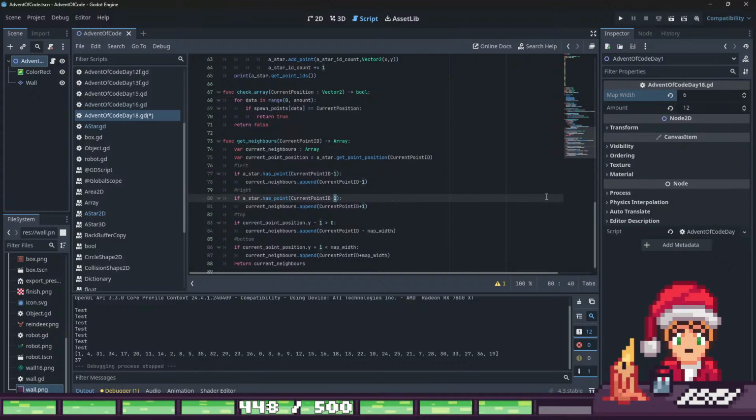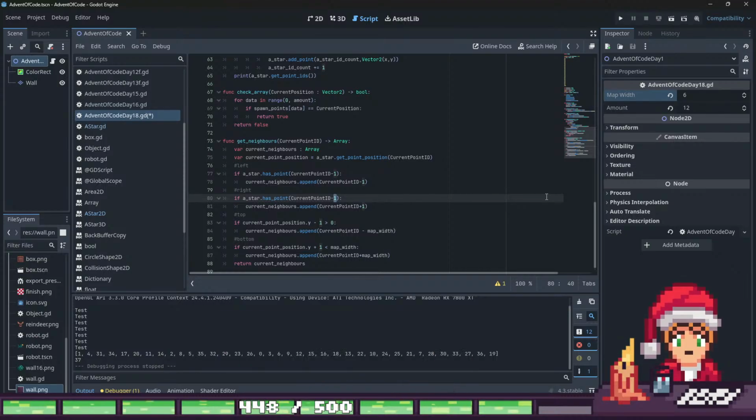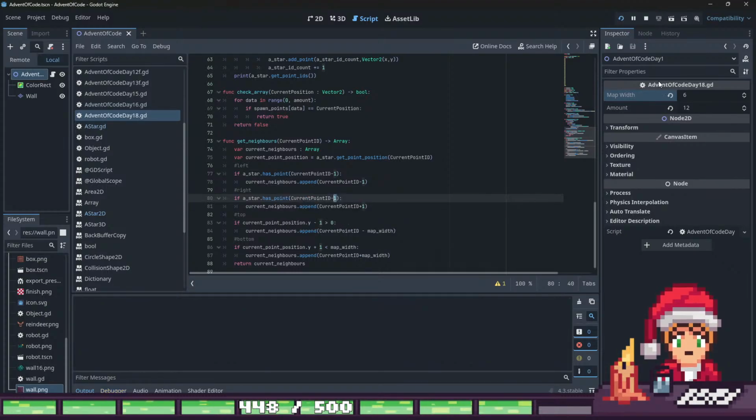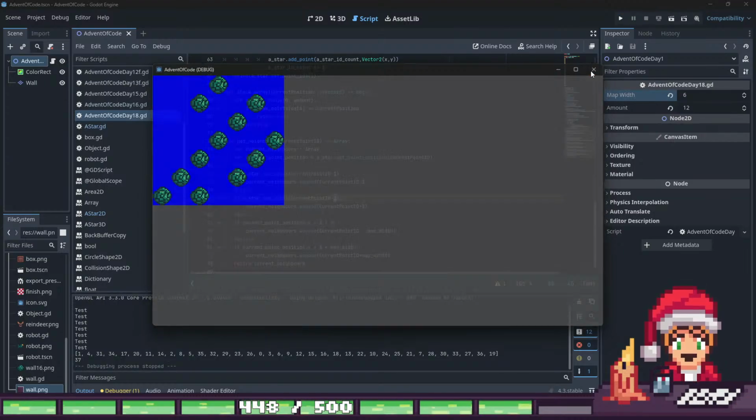Same for here. Zero, 1, 2, 3, 4, 5, 6. So when we have 0, 1, 2, 3, and we want to get this one, then we have 4, 5, 6, 7, 8, 9, 10. So +7, right?